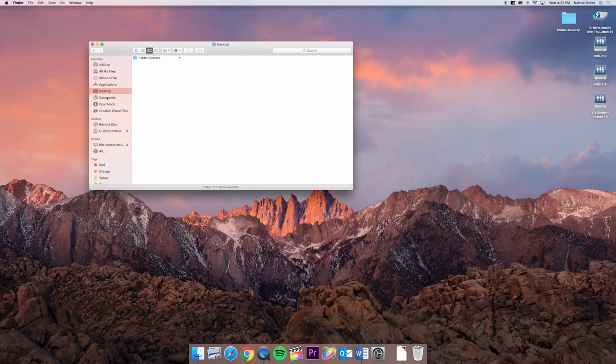Desktop here is the same thing as my desktop here. So you can see if I click on desktop in Finder here, I've got this folder called Hidden Desktop where I just put all of the stuff that was on my desktop into one folder just to keep it a little bit cleaner. That's also up here. So just know that these are the same thing.